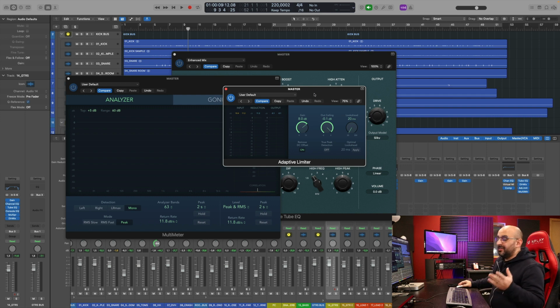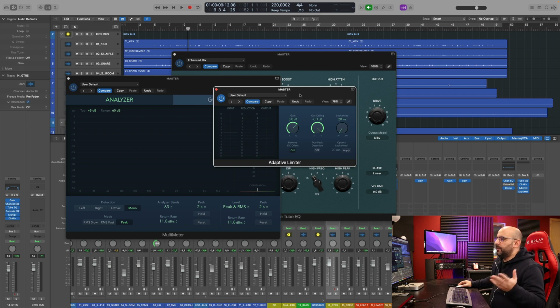Now I can say that I don't like them a lot, both limiters, I think they are 2. But if I compare this one with the FabFilter Pro-L 2, the Pro-L 2 gives me a more open sounding mix. And although this limiter is pretty much smashing the mix, I think that the Pro-L 2 preserves better the dynamics of the mix.